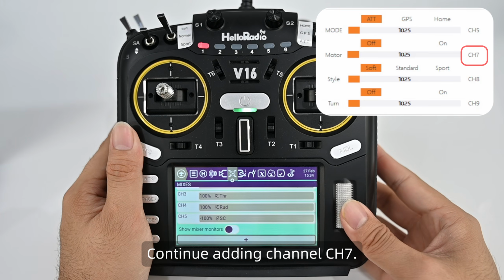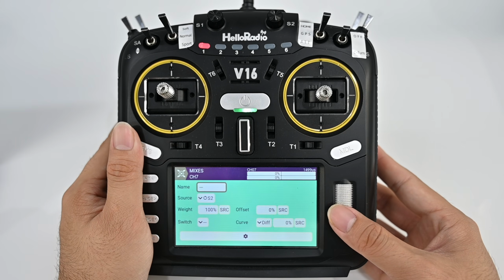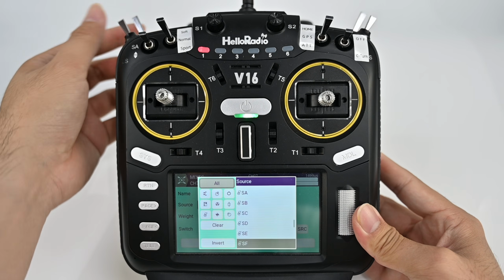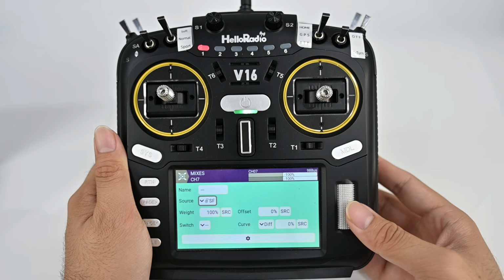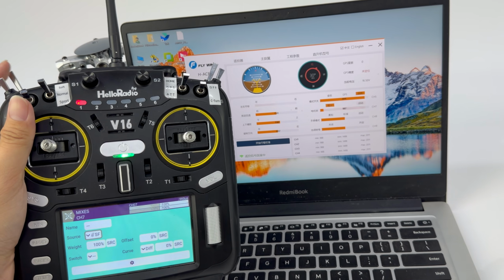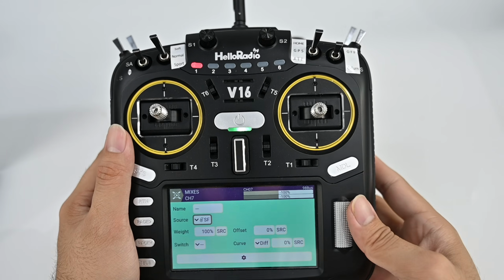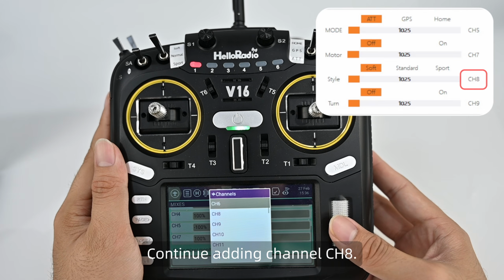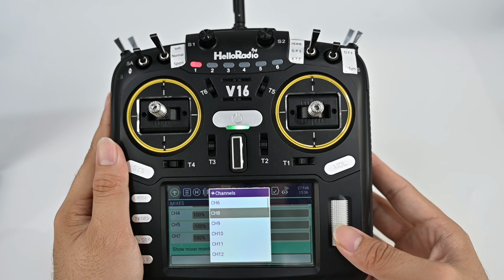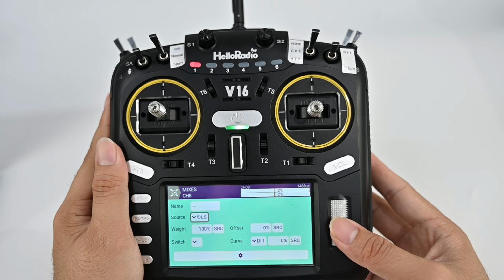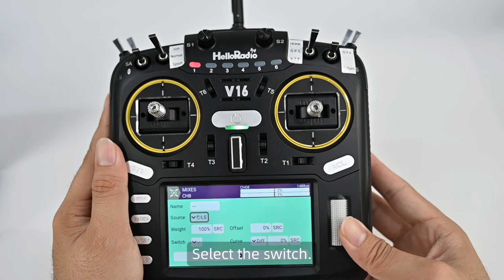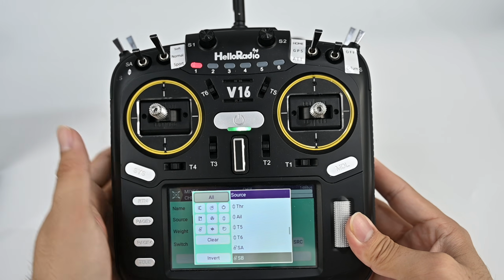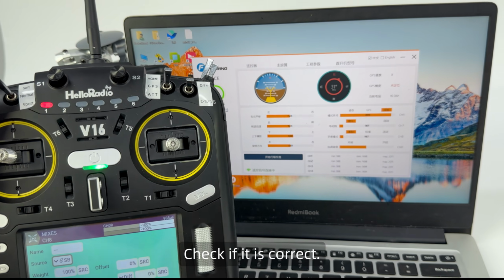Continue adding channel CH7. Select the switch. Check if it is correct. Continue adding channel CH8. Select the switch. Check if it is correct.